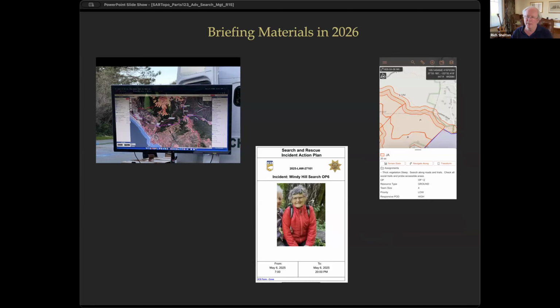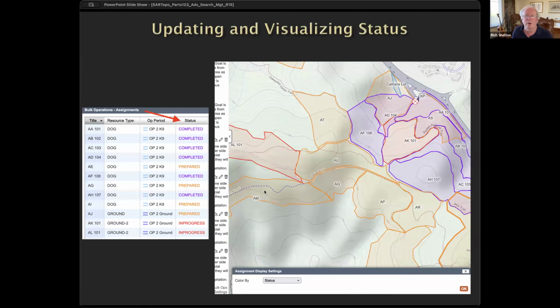Any questions, comments on that? On all the colorations, are there legends to that? Yes, a little bit. If you look in bulk ops, see the status column here, that shows you purple is completed. So you have to cross-reference it there, but it does appear in there.